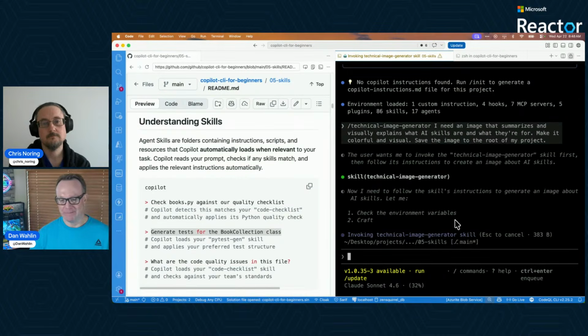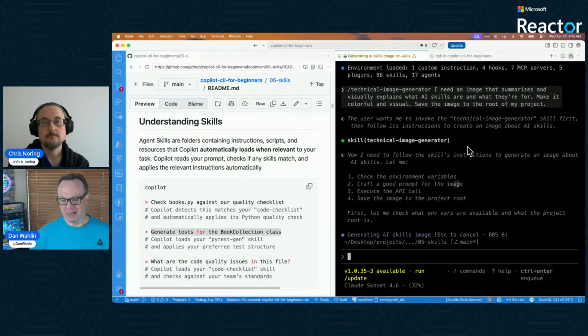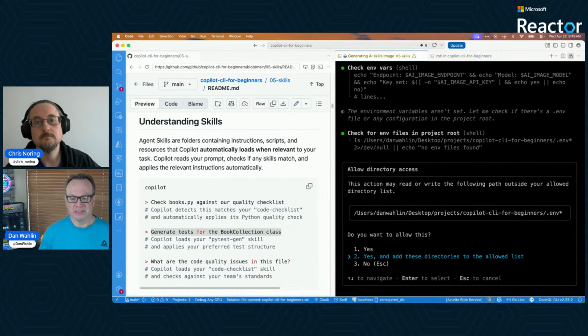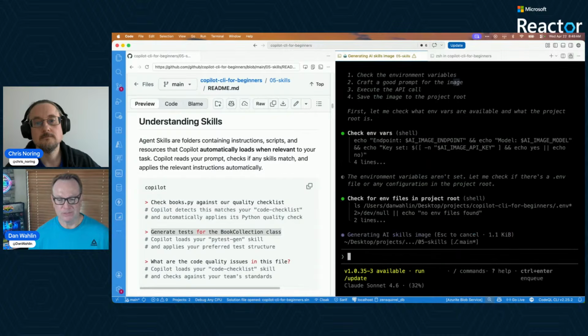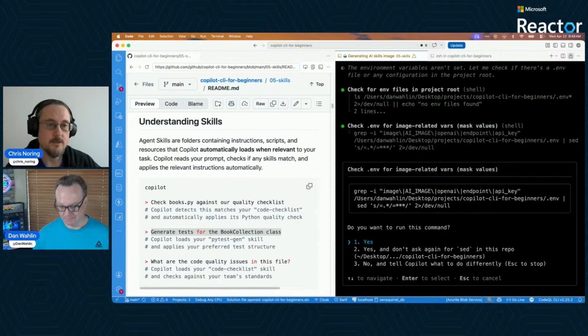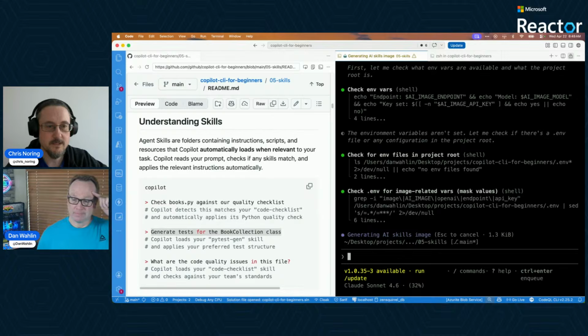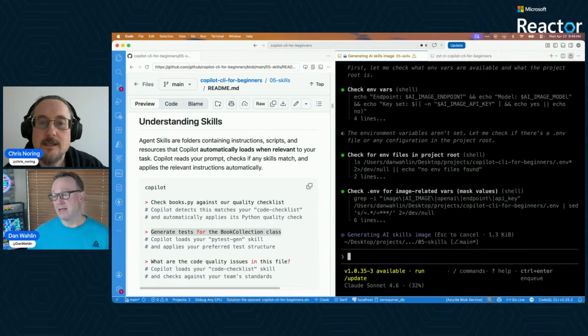But look what it's doing. Technical image generator. This is the skill. Now it's going to ask, is it okay to hit the AI image endpoint? And I have that in an env file, an environment file. Let's hit yes. It may or may not work, but you can see it's trying to work. We'll see what it does here. Image generators probably take a little while, so I'd be super impressed if it manages to generate an image while we speak. I'll let it run in the background while we keep going.